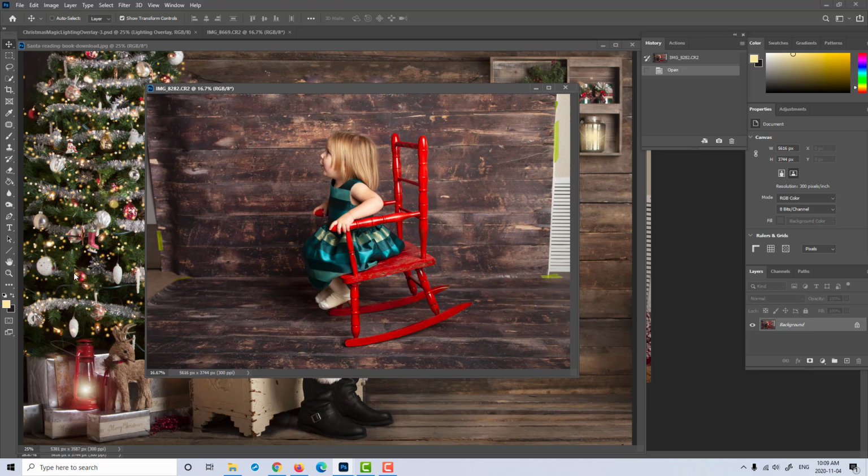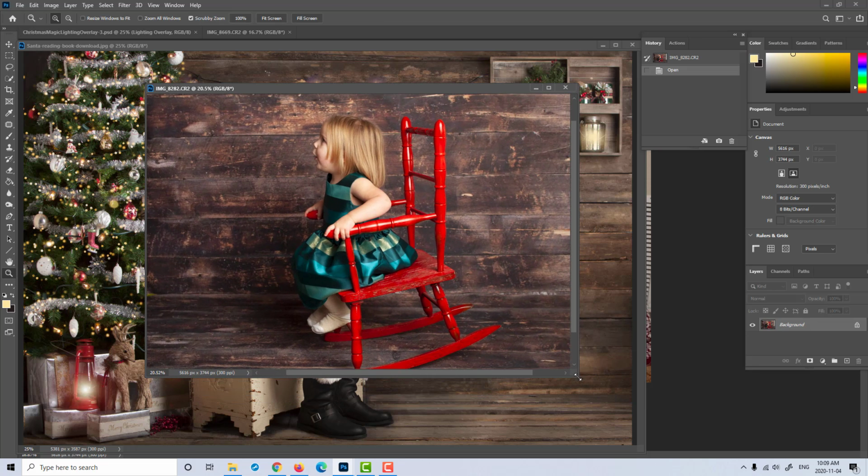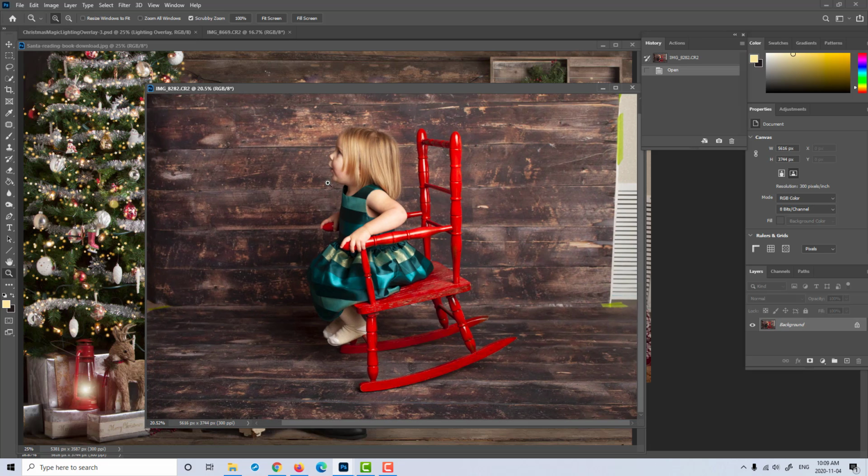So let's get started here. What I'm going to do is cut out this subject, and I'm going to use this quick select tool. And I'm going to use the right bracket to increase my brush size just a little bit. And then I'm going to run around the parts of the image with her that I want to use in my composite.